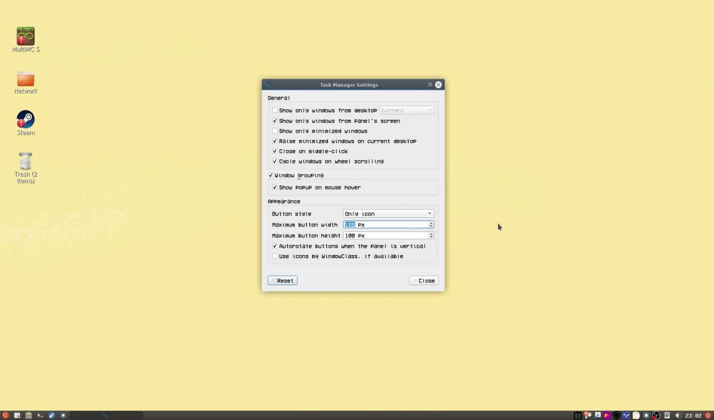But let's be real, about 32 pixels. It doesn't want to do anything less than 200 pixels. No clue why. Use icons by window class if available. I suppose only one. Sounds like one. But yeah, I would stick with my icon and text.